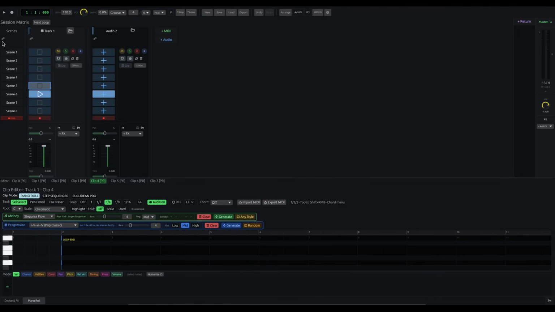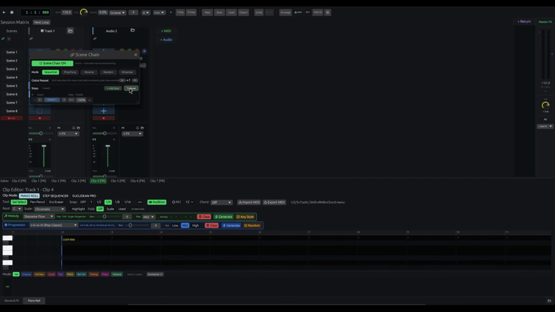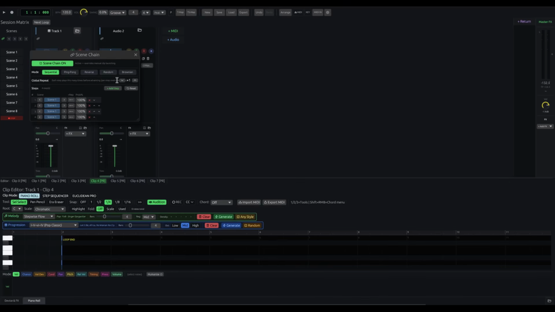Scene chain. Above the scenes column there is a chain icon, scene chain. This is an automated sequence of scenes that you can program. Instead of clicking scenes manually, scene chain plays them one after another automatically, with modes sequential, reverse, ping-pong, random, and Brownian. You can also set how many times each scene should repeat before moving to the next one.